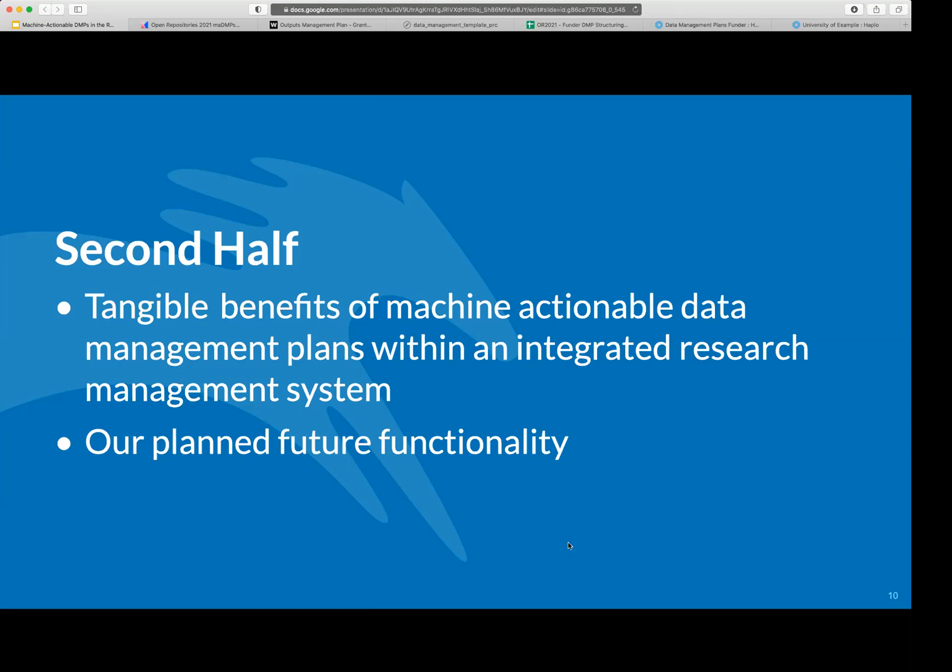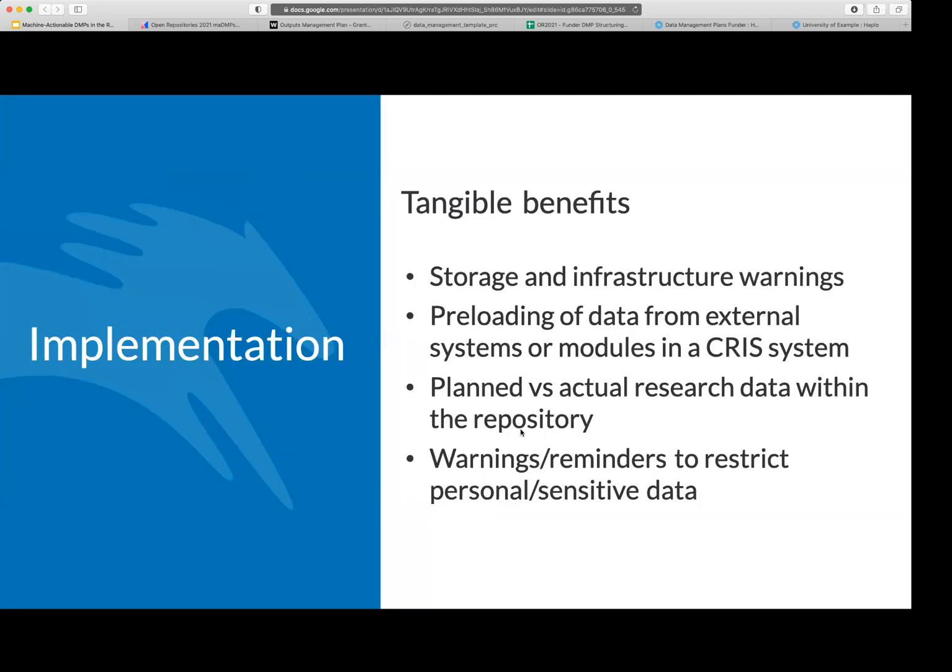Yeah, so the second half here is going to be a lot of the tangible benefits within an integrated research management system, or the example is going to be with the full suite of Haplo products with the CRIS system, with ethics and funding primarily being used. And our planned future functionality as well, taking a part of that. Right, so I think we're on to quick wins here. Yep, implementation, tangible benefits.